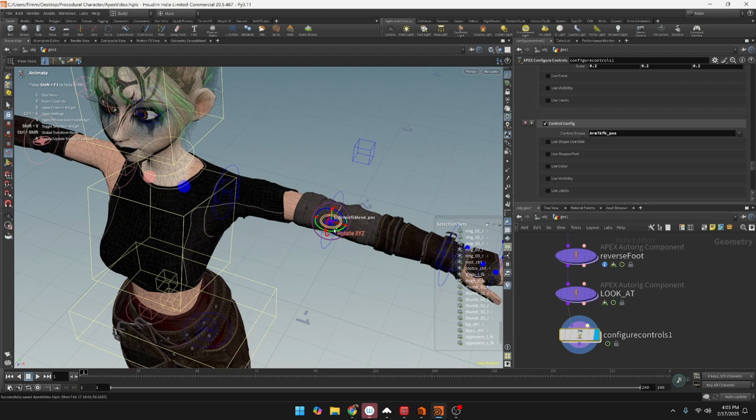And let's see, blend. And then how does it differentiate right and left? Oh, it has an, okay. Let's try this. We're gonna do L underscore arm star POS. Oops, I'm gonna put 8.